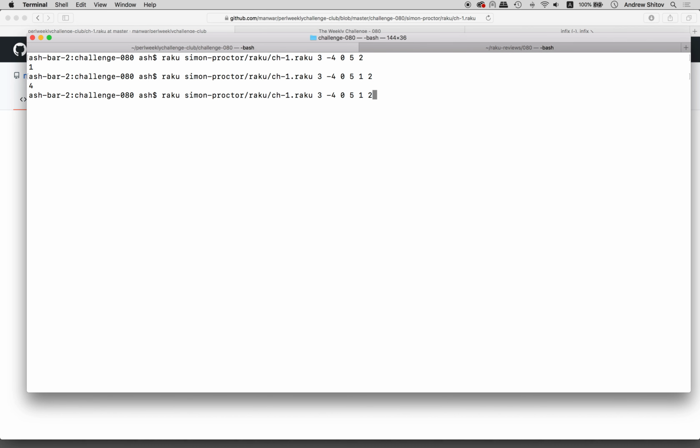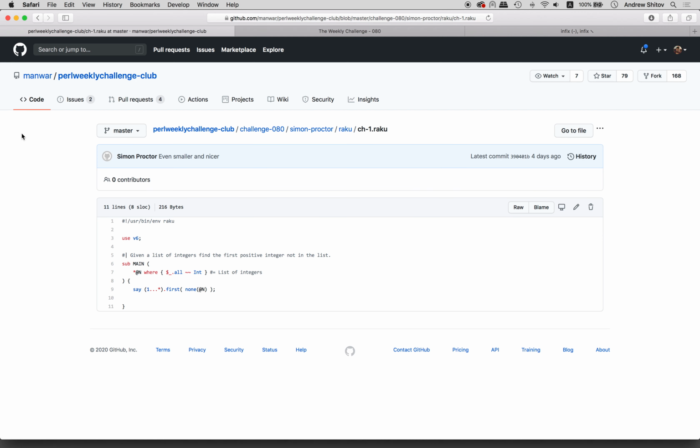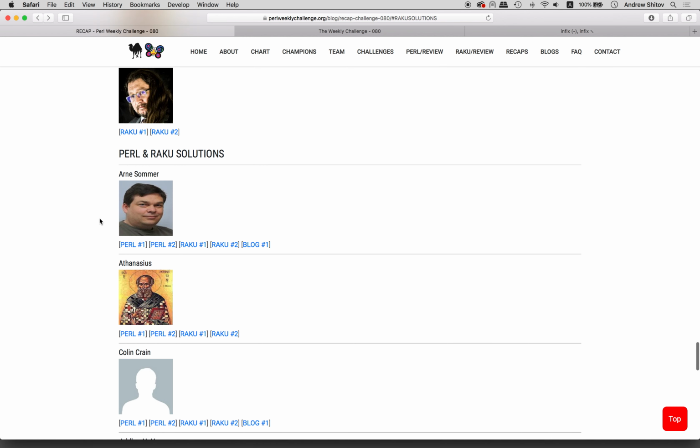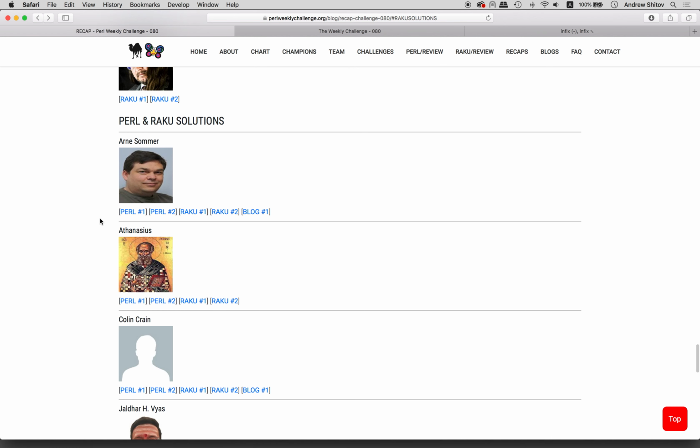Let's run Simon Proctor Raku 1 with some data. The first missing number is 1 here, right? That's correct. If I include this 1, the first missing number is 4. And if I include this 4, the first missing number is 6, which is really good. Great. I really love this solution. I think it's my personal winner, not necessarily the winner for everyone. But we can go next. The next is the solution by Arne Sommer.